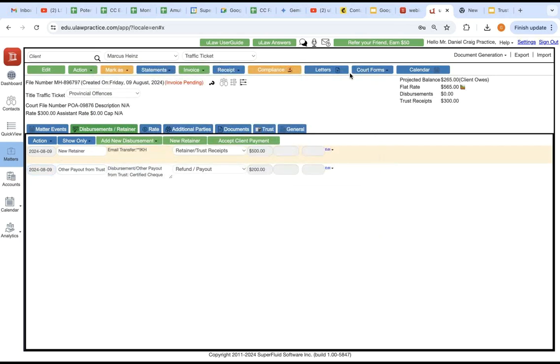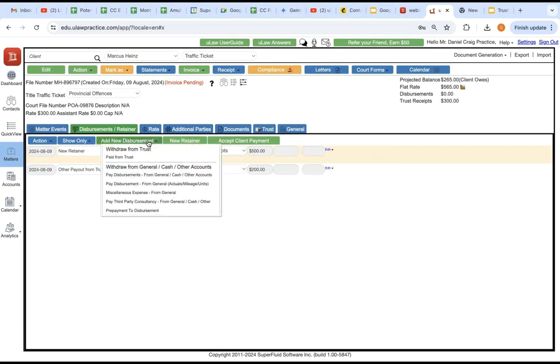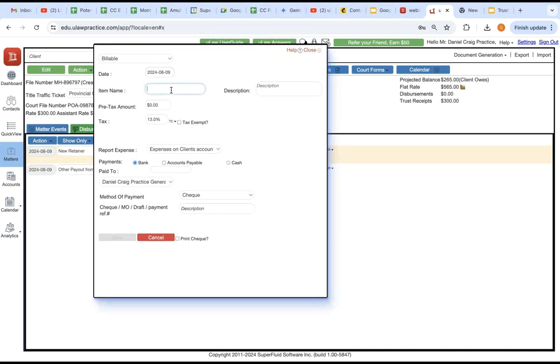So this is if you are doing it from trust, but we have other options for disbursements. If you're doing it from general, if you're doing it through prepayment, from general actuals, there are all of these that you can see, and this is what needs to be done. So pay disbursements from general actuals, you have the item name. Let's say, for example, the item name is, okay, I would like to say transcript translator, maybe.